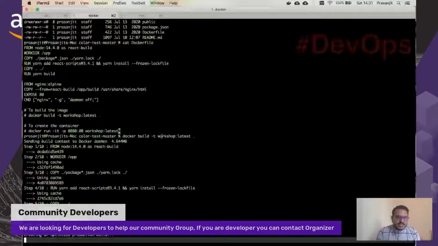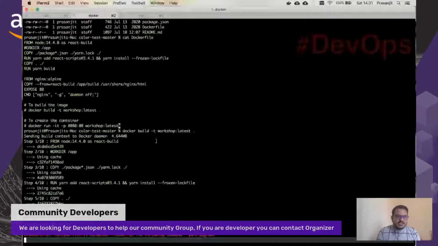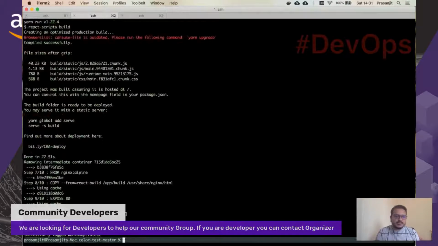But when it builds the image, this image will stay inside your local machine, not in AWS. So how to send that image to AWS? That is our next step. So the image is built, but this is in my laptop, not in AWS. So how will AWS deploy to ECR?